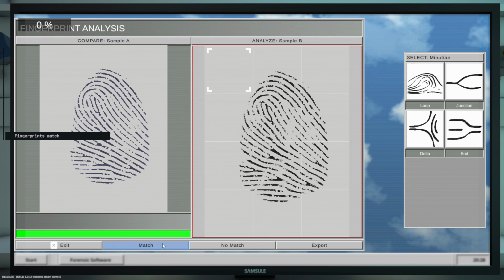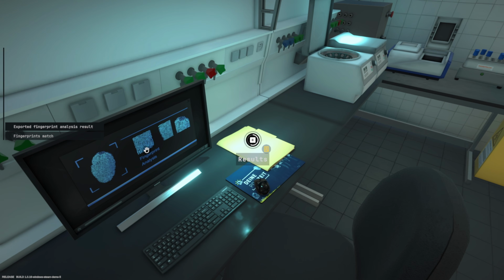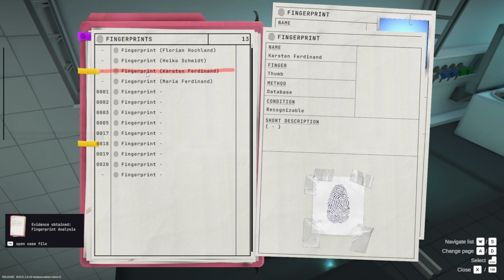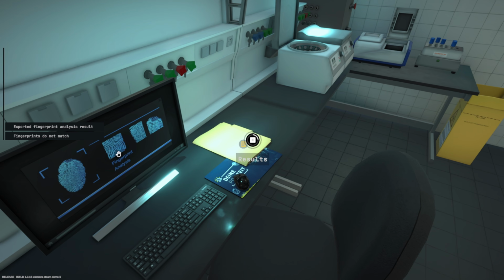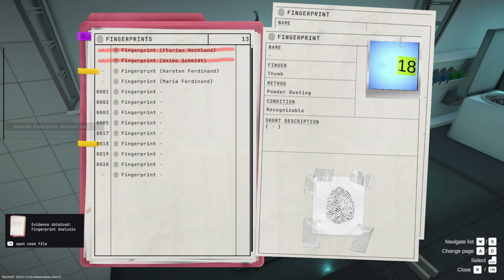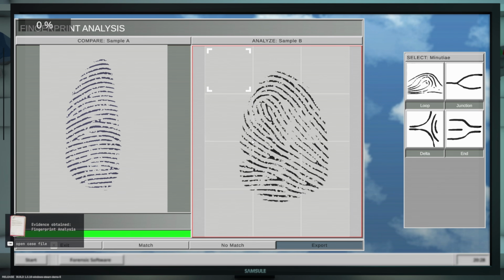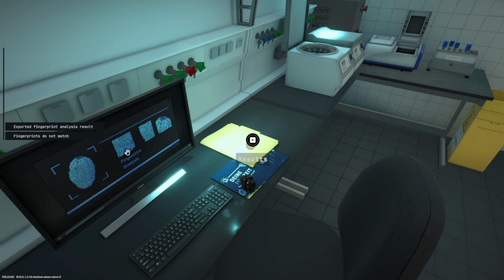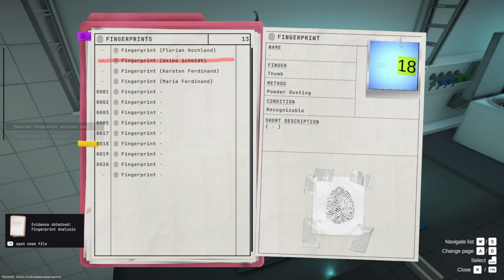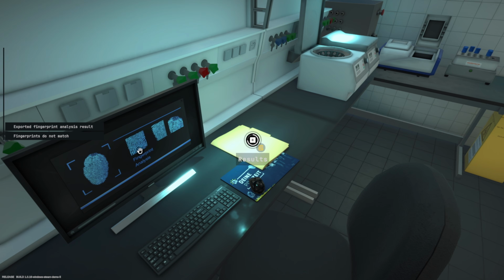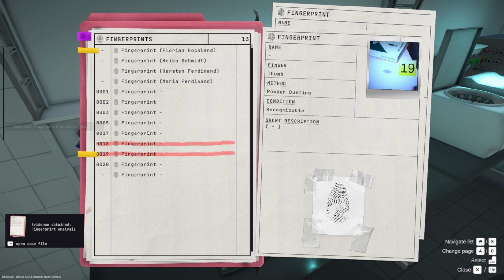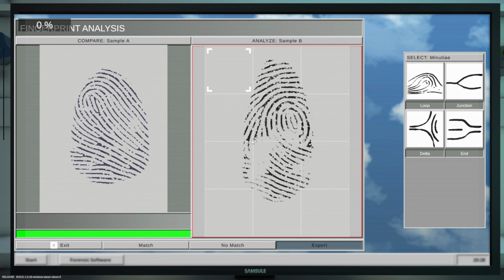That's Maria's, so match, export, pick up. There we go. So this will be no match, export, pick that up. This will be no match, export, and pick that up. And then this will be no match, export, pick that up. Okay, right. We are getting somewhere now. So Maria again. No.